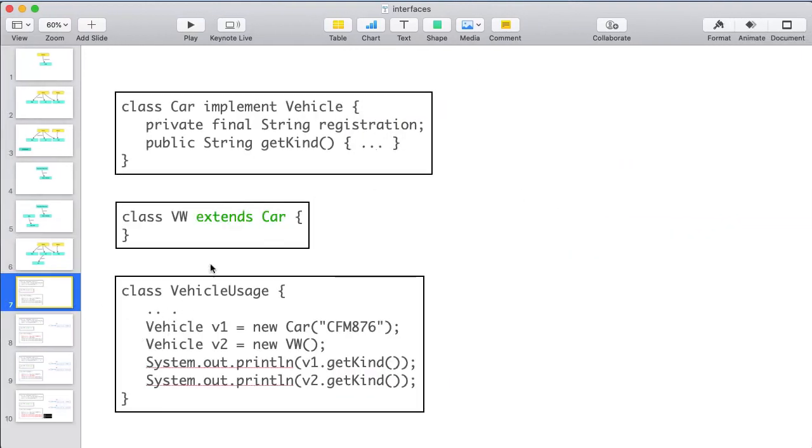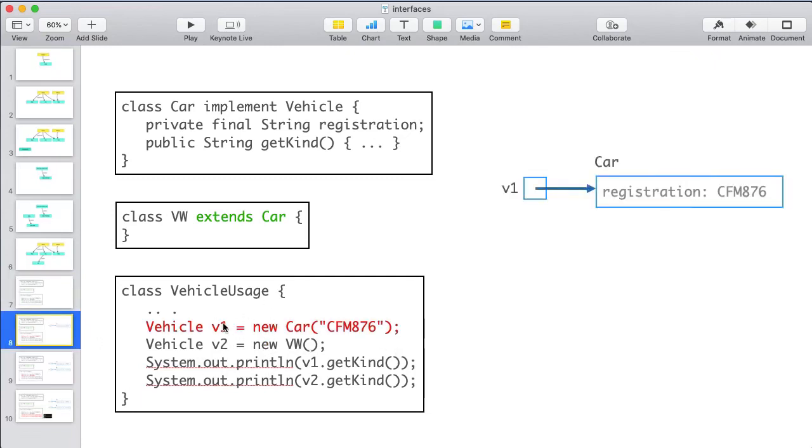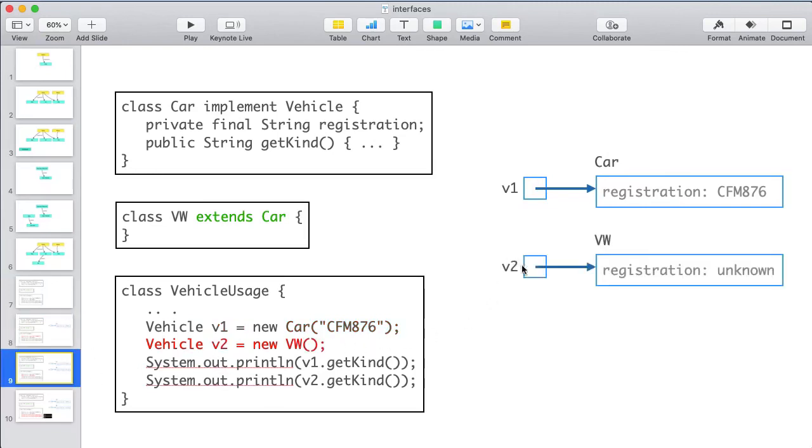So here I have my original definition of car, let's say, and it implements vehicle. VW extends car, and it replaces the getKind method, but I did not show it here. And then in another class, I create a vehicle and I assign to it an instance of a new car, and I create a new instance of VW and assign that to a different vehicle. So let's see what happens. V1 is pointing to a new instance of class car. V2 is pointing to a new instance of VW.